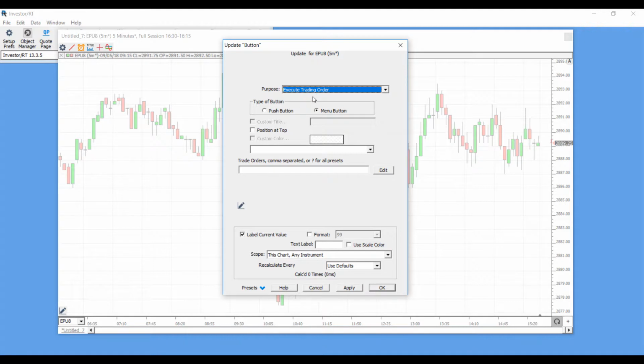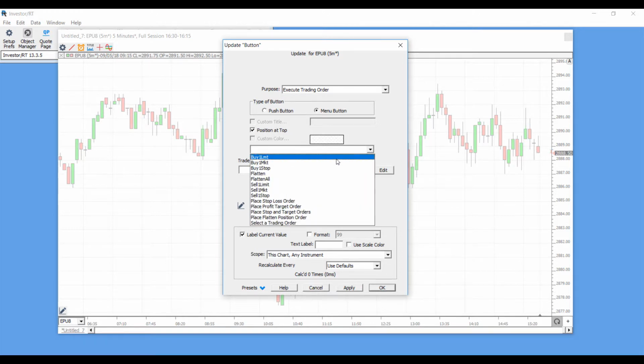So as we go through, we have a couple different more options here. We have the type of button. You can either select a push button, in which you can have the option to customize even further, or you have the menu button. The menu button is pretty straightforward, so that is the option we'll be selecting, and we'll be selecting the position at the top option. Now from here you have this drop down menu, and this is actually where you'll be defining the purpose. So as you've already seen, our purpose is to execute the trading order, but now we can select the order type that we would like to execute.